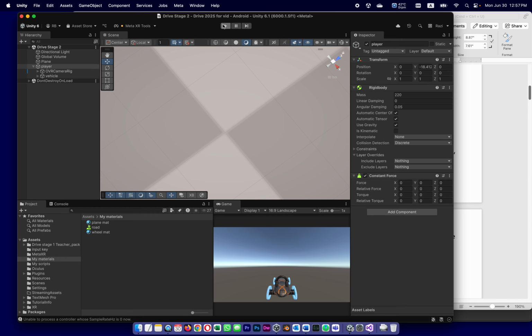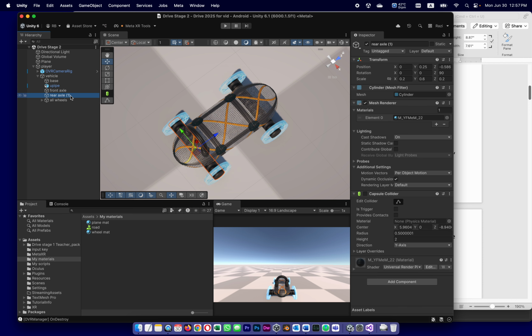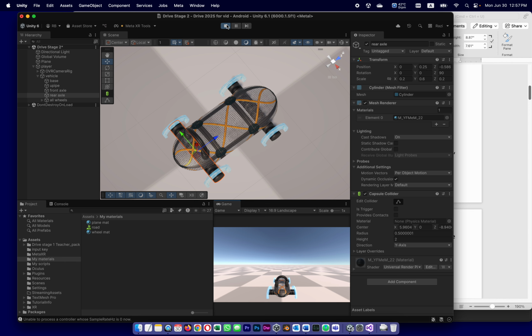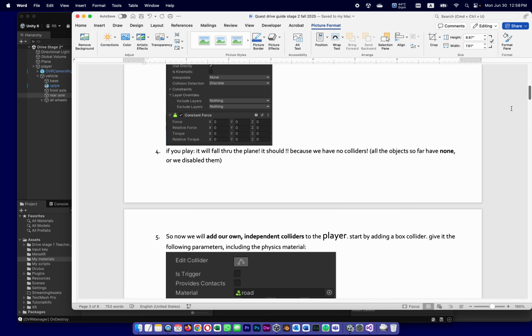Yep, and it just fell right through. That's good. Just to give you an example, if for some reason I forgot to disable the capsule collider on my rear axle, and I played, it should stop it from falling. See? If it stopped it from falling, that means I have a capsule collider I don't need. So that's a good way of checking. It should fall. All those colliders on all these parts should be either disabled or simply deleted.